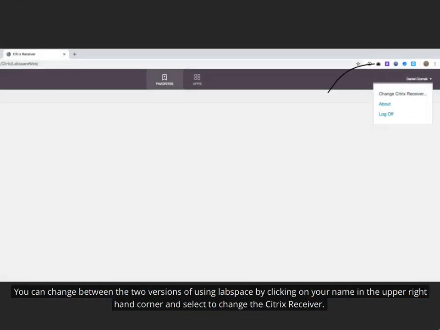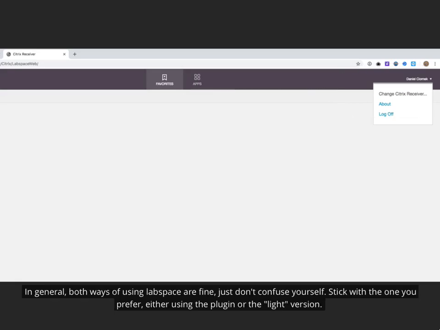You can change between the two versions of using Labspace by clicking on your name in the upper right-hand corner and selecting to change the Citrix Receiver. In general, both ways of using Labspace are fine, just don't confuse yourself. Stick with the one you prefer, either using the plugin or the Lite version.